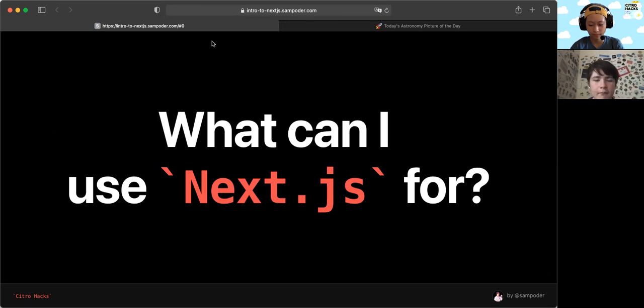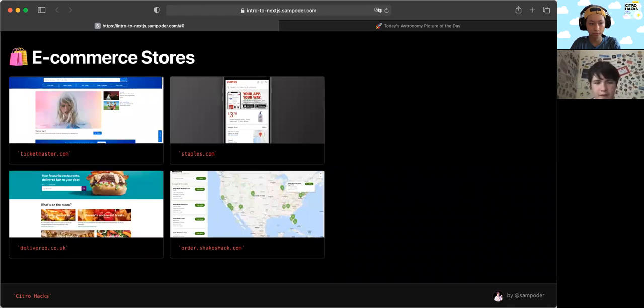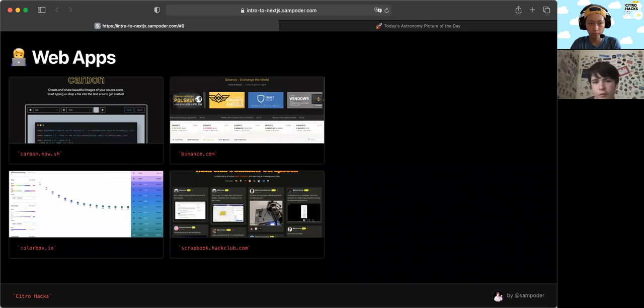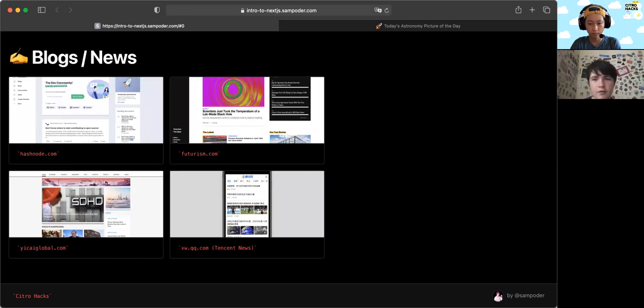That's all right. So what can you use Next.js for? You can build landing pages with it. Here are a couple of examples. You can build e-commerce stores. Here are a few other examples. You can build web apps, and you can build blogs and news sites. So you can do all sorts of things.